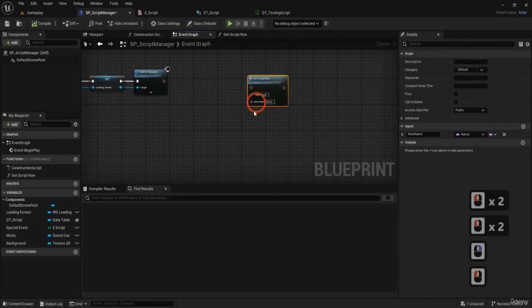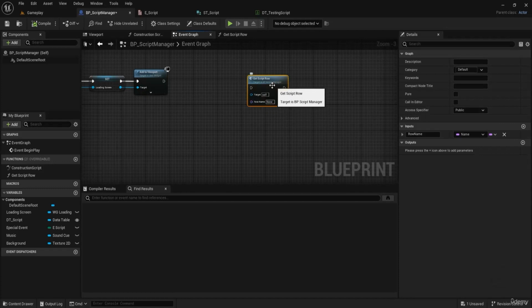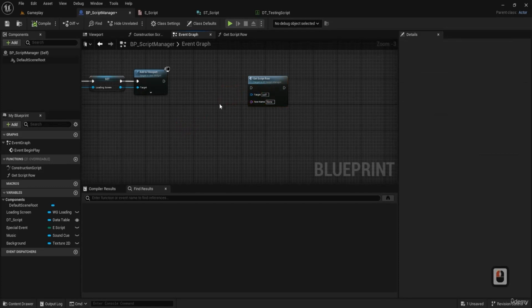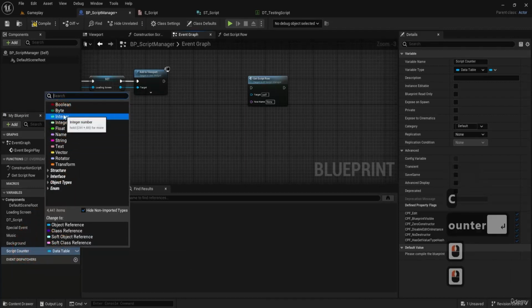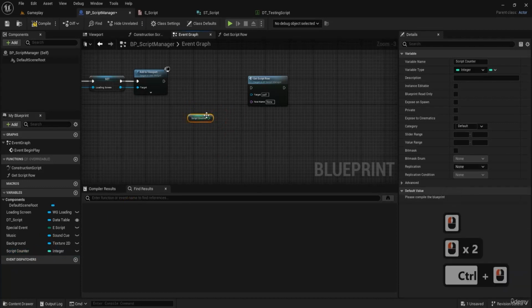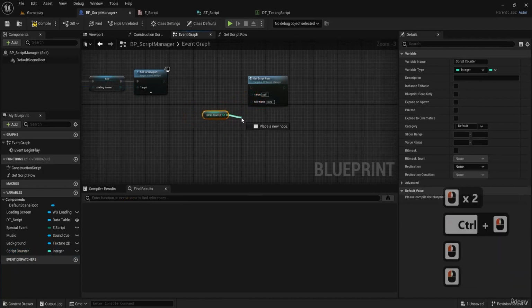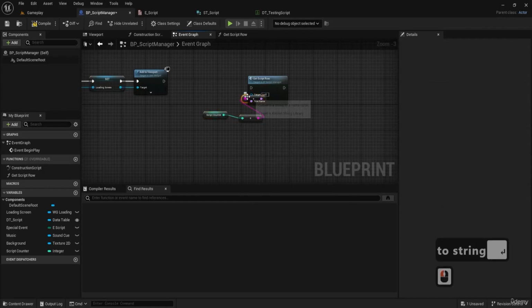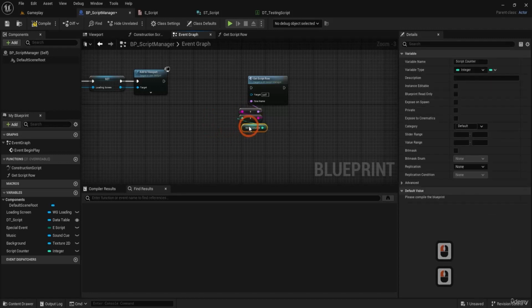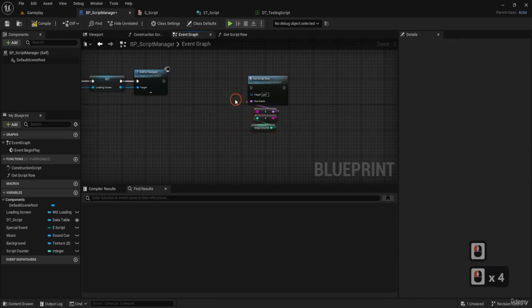And we have this. Doesn't have a default value. It needs a default value. No, it doesn't need a default value. It needs a value. So for row name, I'm gonna add a new variable, and I'm gonna say script counter, and it's gonna be of the type integer. And we can connect this here, actually, to string, and from string to text automatically. So this would be a function that gets our script row.